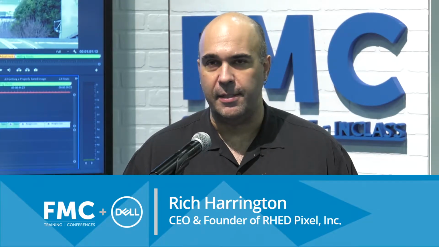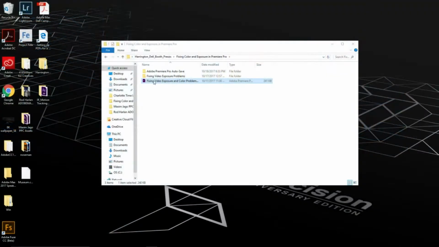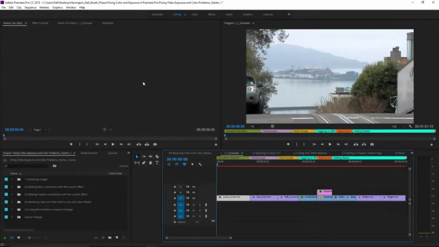They took some inspiration from Lightroom, but then made it better. So if you've ever color corrected using Lightroom, it's going to seem very familiar. For those of you who are in the booth, all I did was at the desktop level, I opened up the Fixing Color and Exposure project. It's here inside of Harrington Dell booth, Fixing Color Exposure in Premiere Pro, and we opened that up.